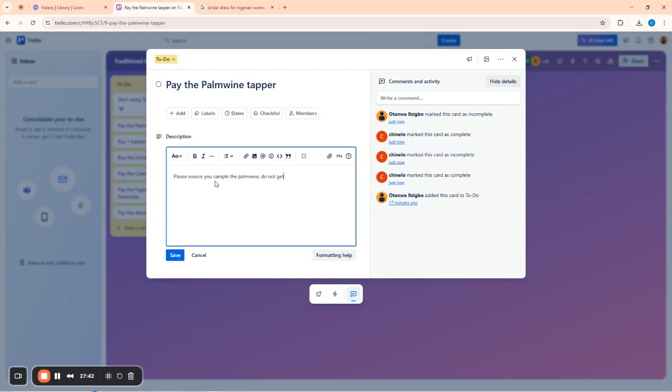Do not get drunk, okay? So that can be the kind of instruction, say abeg, test the palm wine very well. Please do not get drunk, because if you get drunk, you might not be able to know what you're paying for, because your taste buds will be reacting differently if you're drunk.